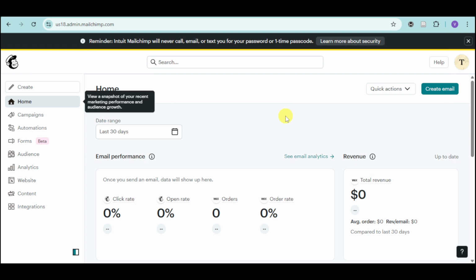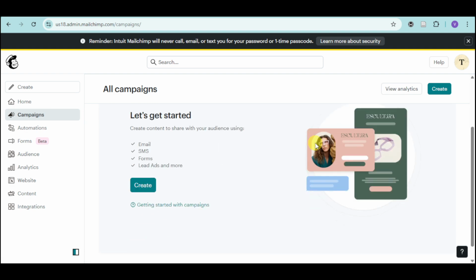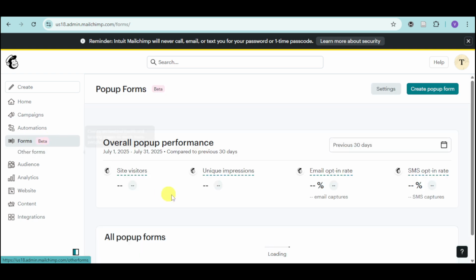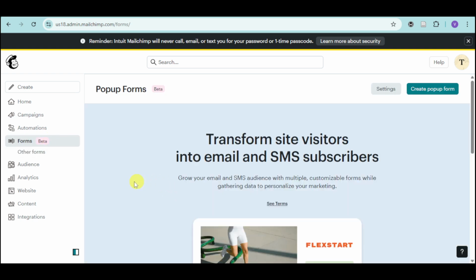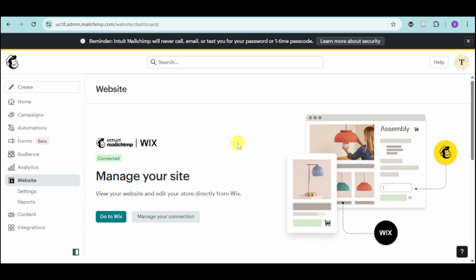Now, in this case, it actually depends on which footer you want to edit. For example, you have some campaigns right here. You can create a campaign that has a footer, or you can also create forms that have other footers as well. Or if you have a website, you can head over to this website option, then edit it right here.